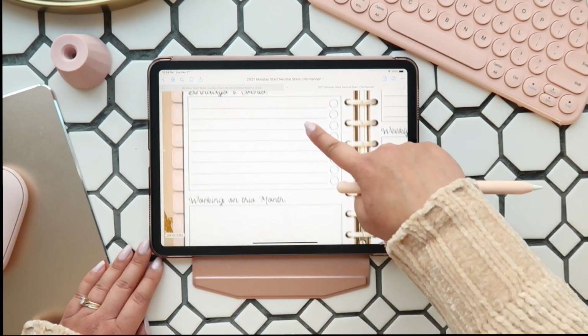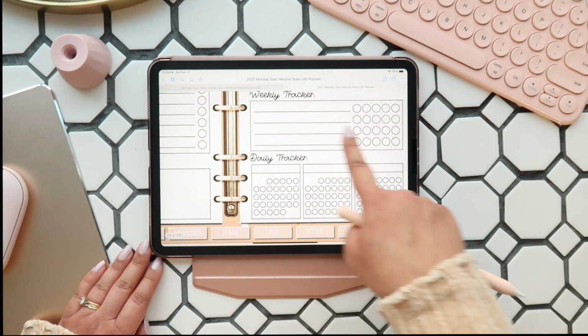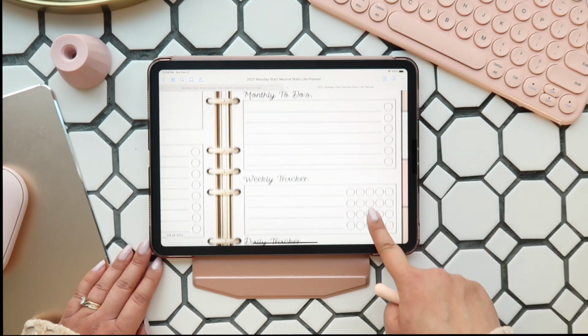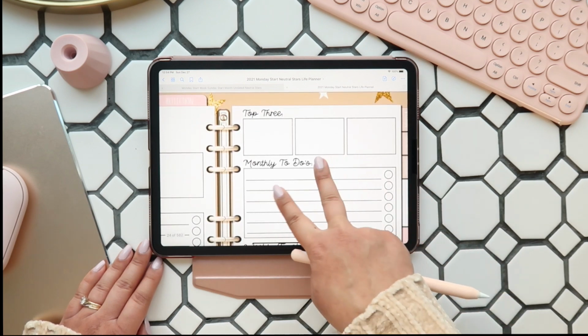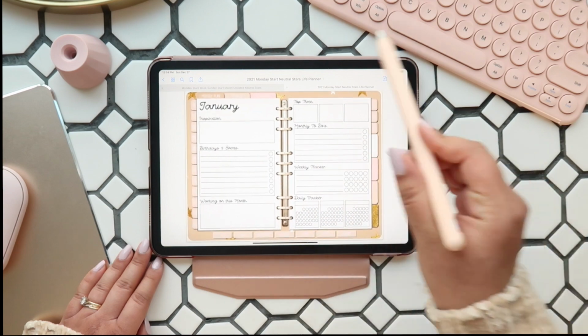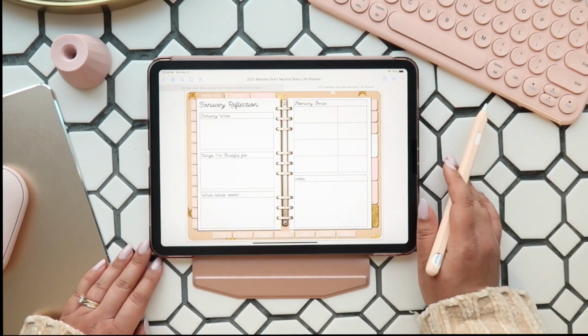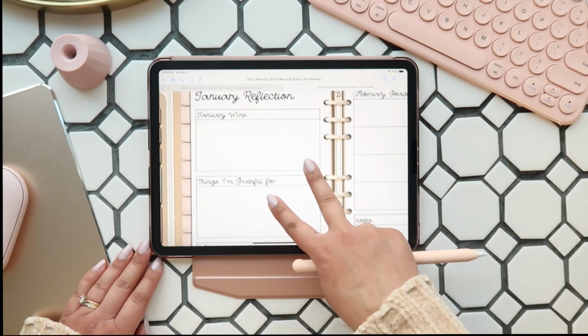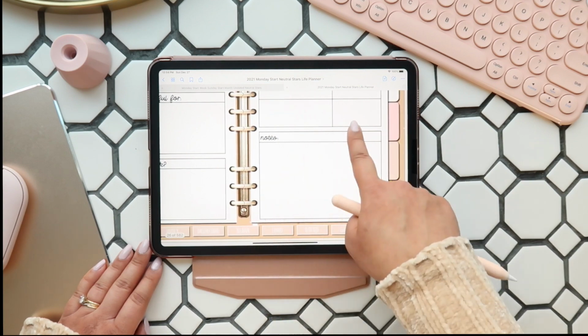This is where I plan each month, complete with a space to put down some inspiration, keep track of the month's birthdays and events, what you're working on for the month, your top 3 goals, monthly to-dos, and then a weekly and daily tracker to keep track of weekly or daily actions or habits you're working on. Then we've got our monthly finance tab, and finally, our monthly reflection tab.